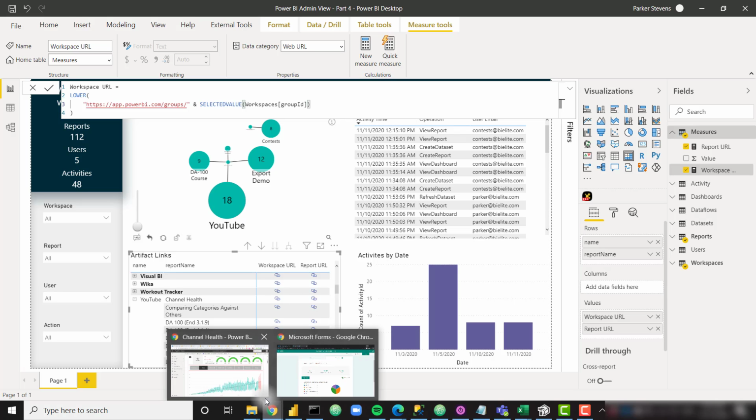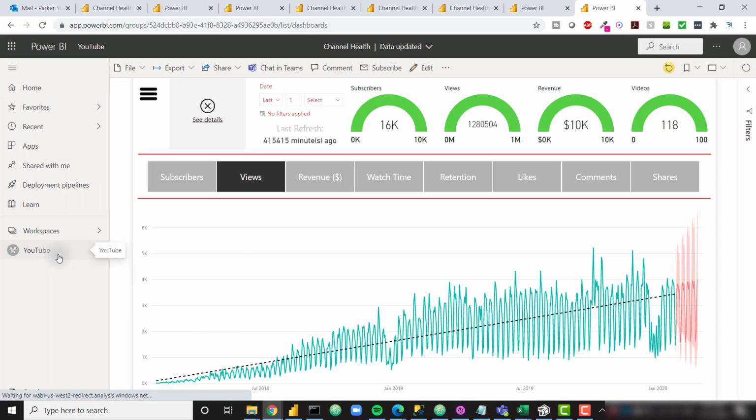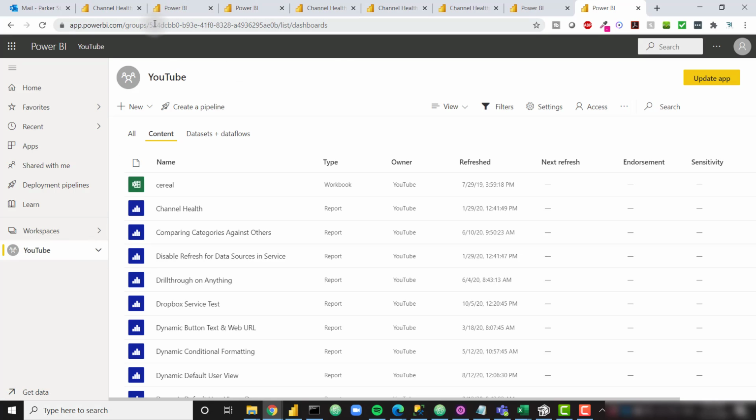In order to get here, if we just navigate to a single workspace, we will see what the URL looks like. So I took everything up to list. Let me go ahead and highlight that. So this is all we need to navigate here. So we have app.powerbi.com/groups/, and this is the workspace ID. I don't think the list dashboards is necessary.